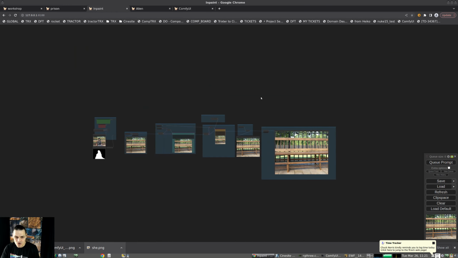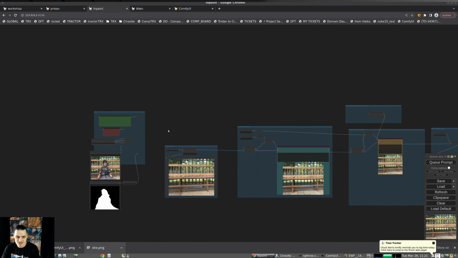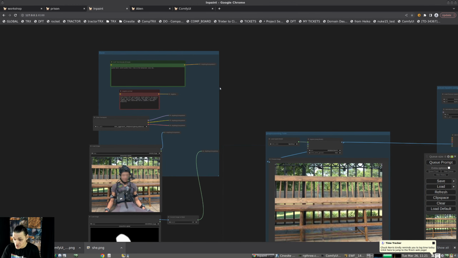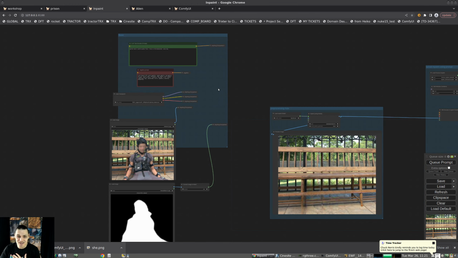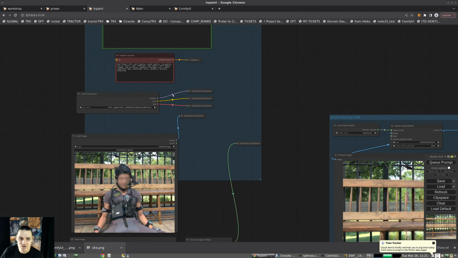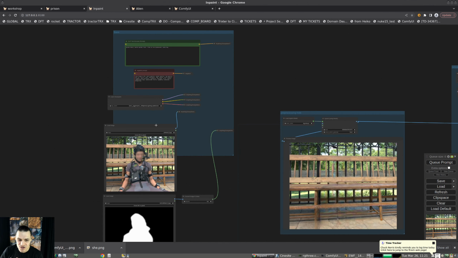Now, let's have a look at the tree itself, okay? So, guys, you can already read it, I believe. If you can't read it, then I failed miserably. We have a model that we're loading. This model will give us everything we need: model, clip, VAE. We have an image and we have a mask.